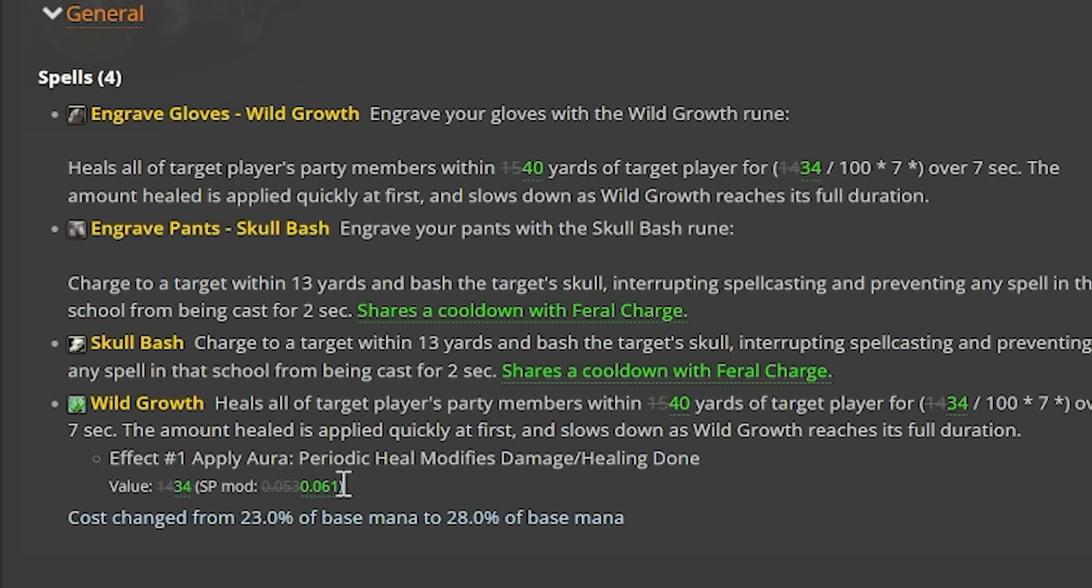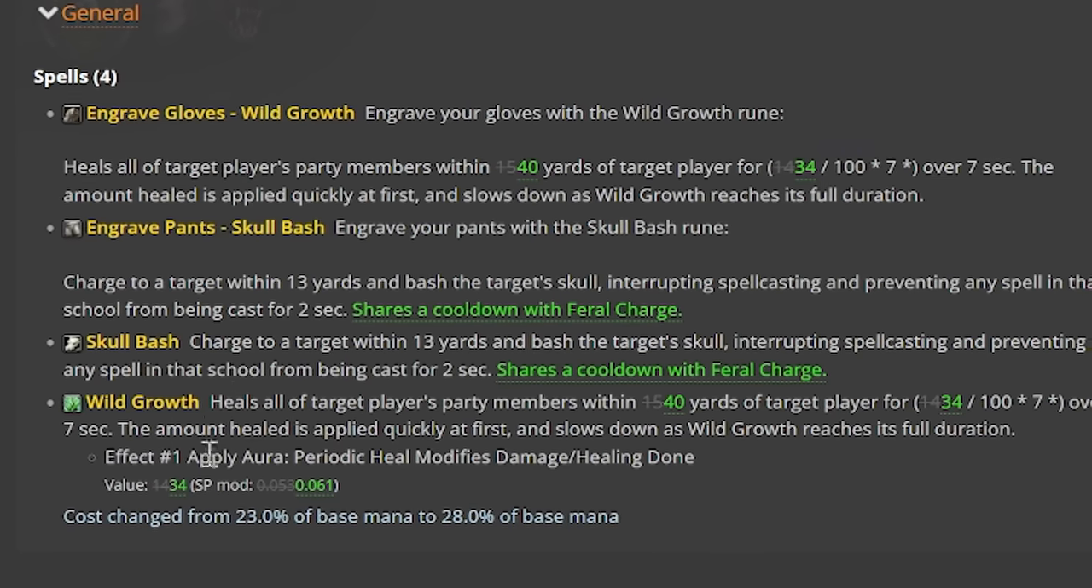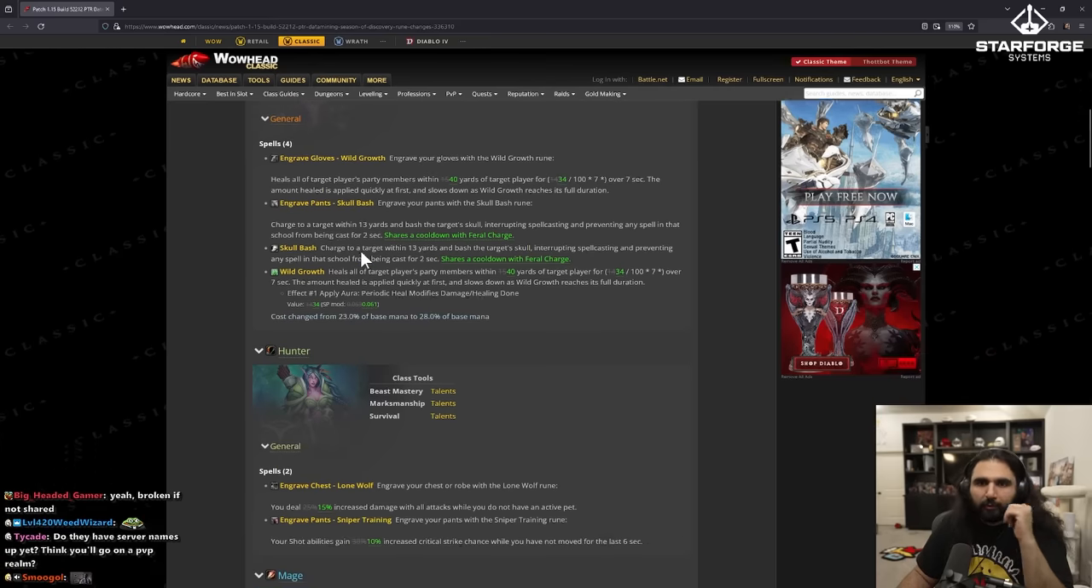Oh, they actually increased the spell power modifier on this too. So the amount of healing power that you have on Wild Growth actually goes up too. So it costs more mana and heals for more. That's basically all they did for druid.